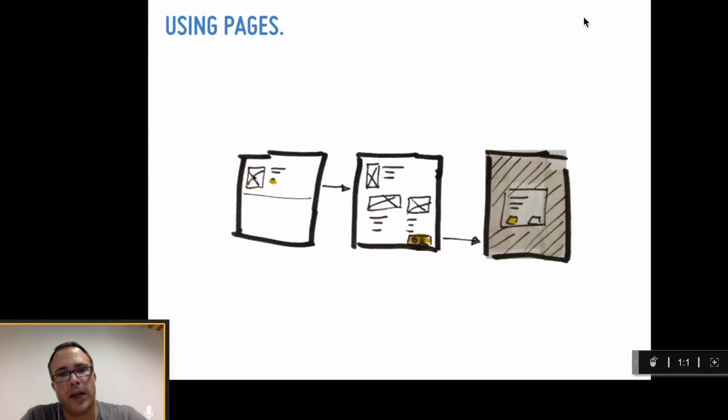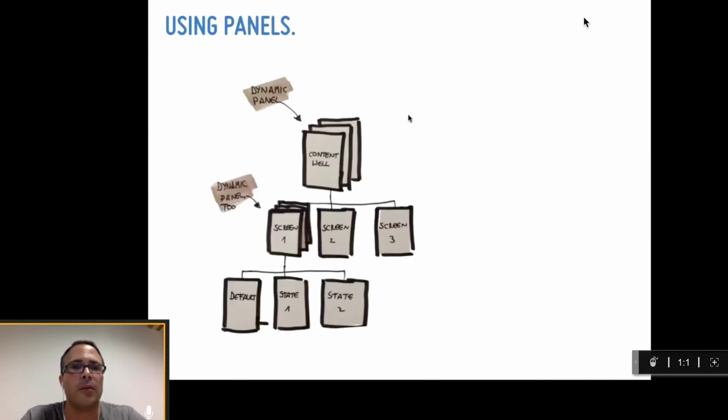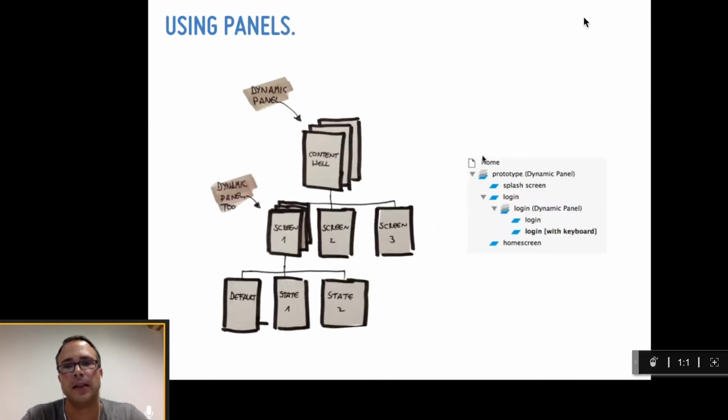So as I said, on pages you link from one page to the other. On dynamic panels you say, well, I have one dynamic panel and it has different states, and it's the first screen, the second screen, the third screen, and you might even nest that when you say, well, my first splash screen has like this update process bar, then it says it's done, and then has a check mark and it disappears, and then the second screen comes in. So you can nest that.